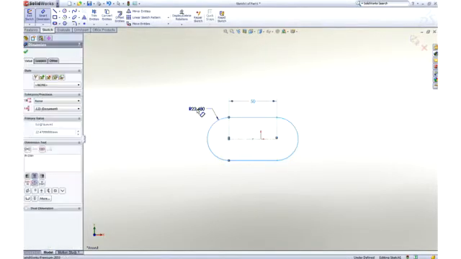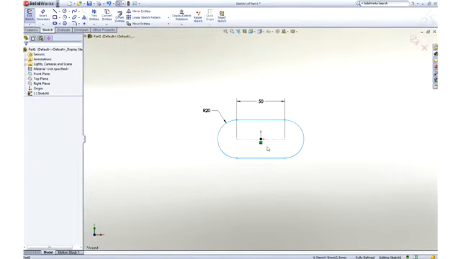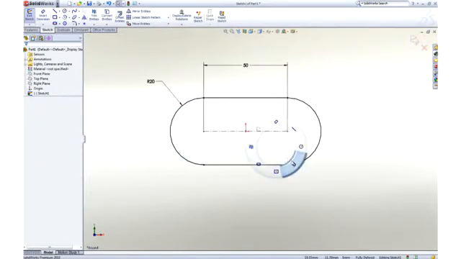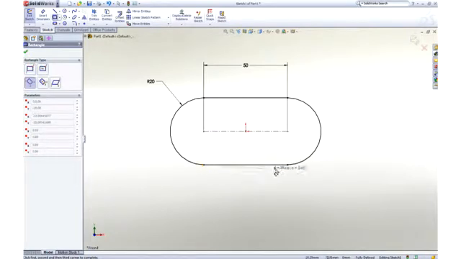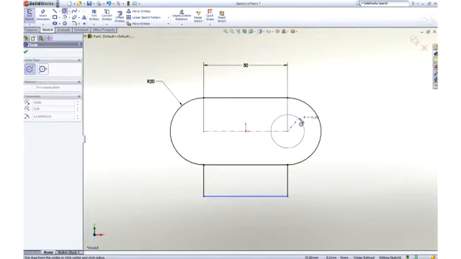Draw a slot, add some dimensions to establish its size, and then drag the center of the slot onto the origin to locate it. Next, a rectangle is drawn using one of the many sketch tools, and then we will add a couple of circles to hold the link pins.